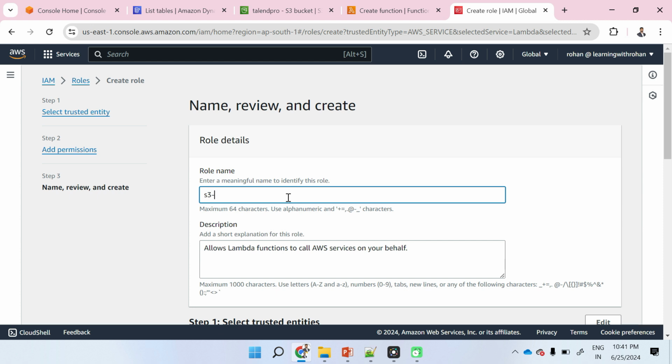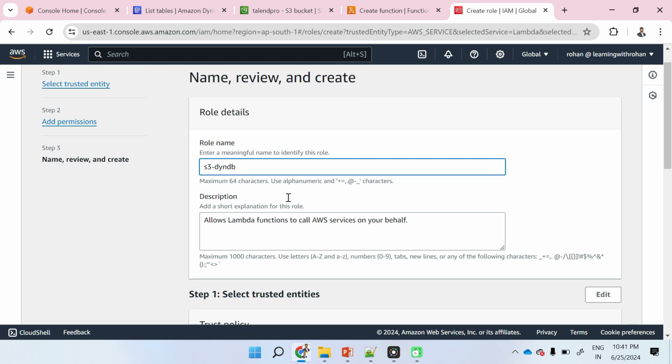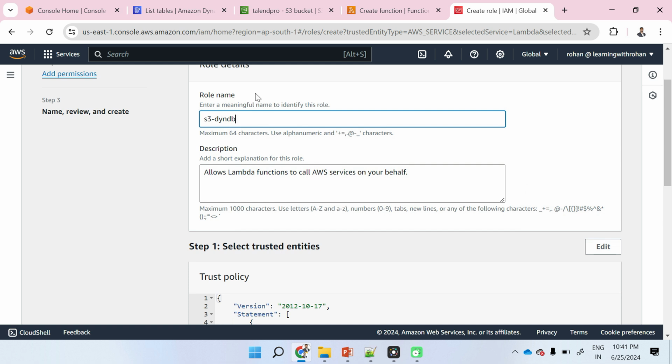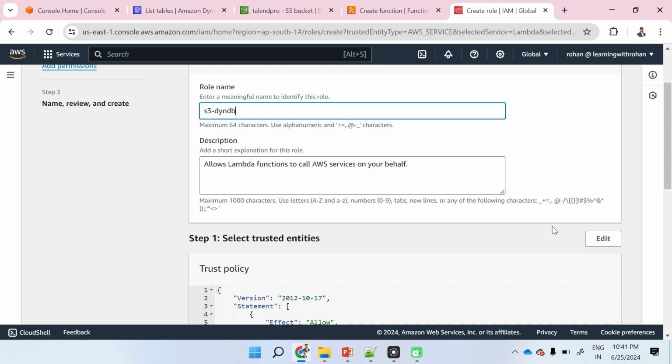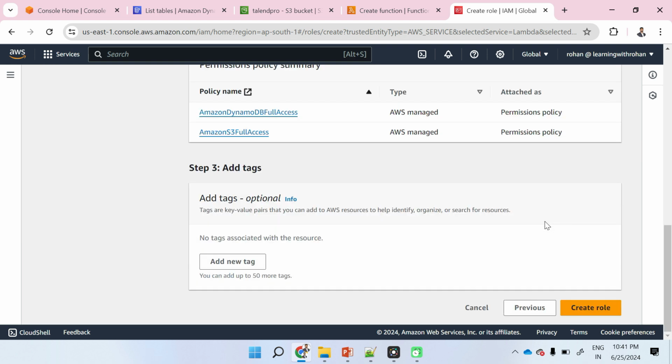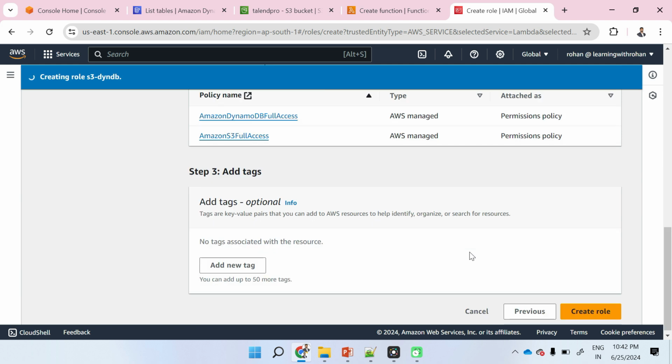We'll give that S3 DynamoDB. Okay, so this is the role name that I'm giving, because wherever you have similar lambdas which are pulling data from S3 to DynamoDB, then you can reuse this role basically. So we're not supposed to create the roles and the connection at every lambda level. So it's better we create one generic role so that it can be used for the similar pattern lambdas. Okay, so with this I'll go ahead and create the role.